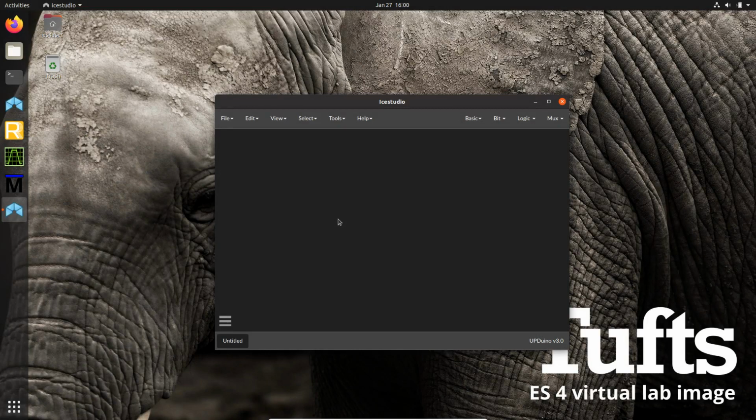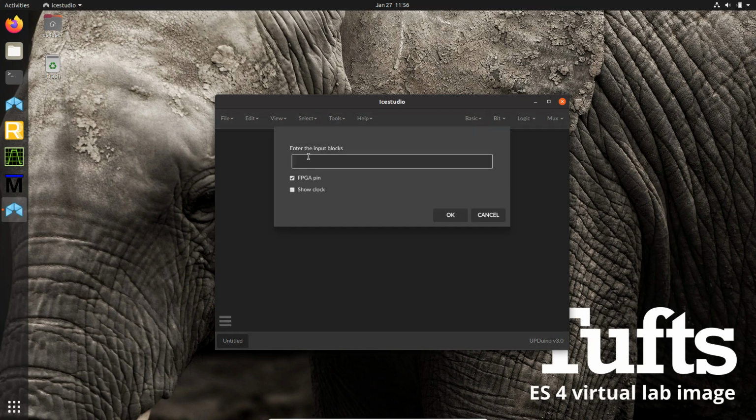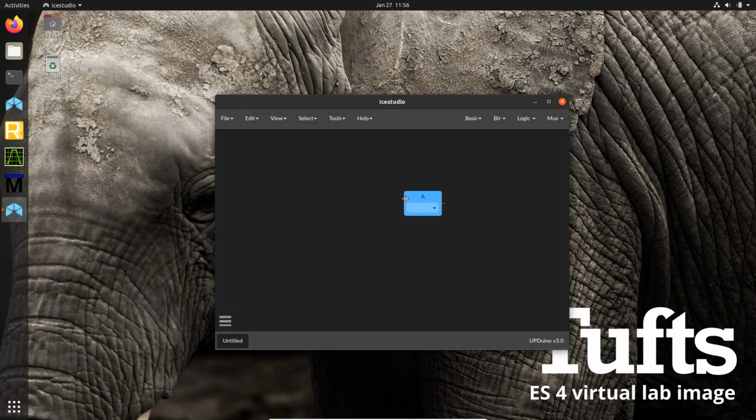Okay, now we have an icestudio window. So now we've got this blank project that we can start working in. I've already configured it, so it should be selecting the UPduino 3.0 by default. The toolchain should already be installed and ready to go. So let's add an input. Where it says enter the input blocks, this is just a name for whatever we'll call it. So we'll call it A, and it's an FPGA pin, of course.